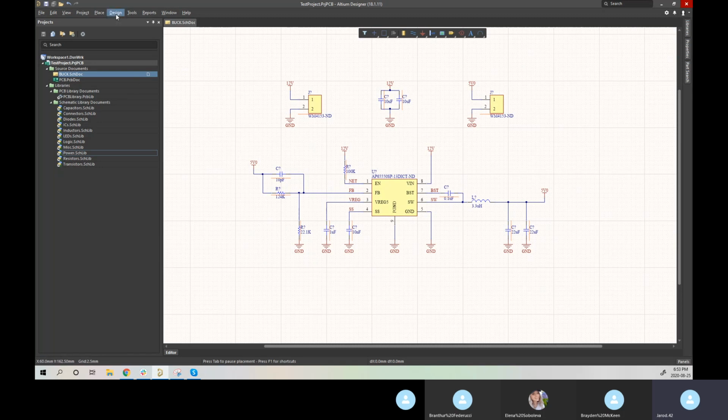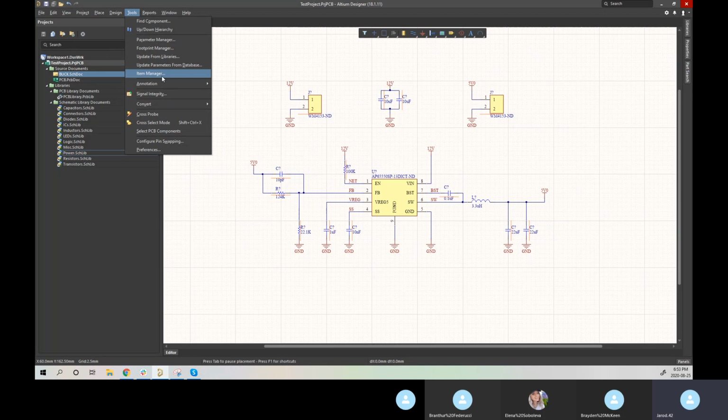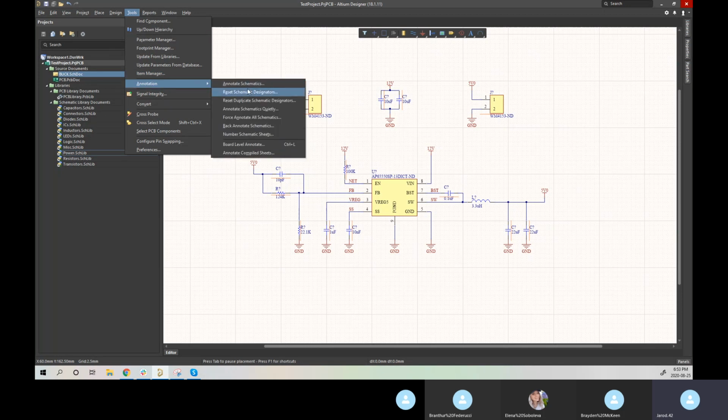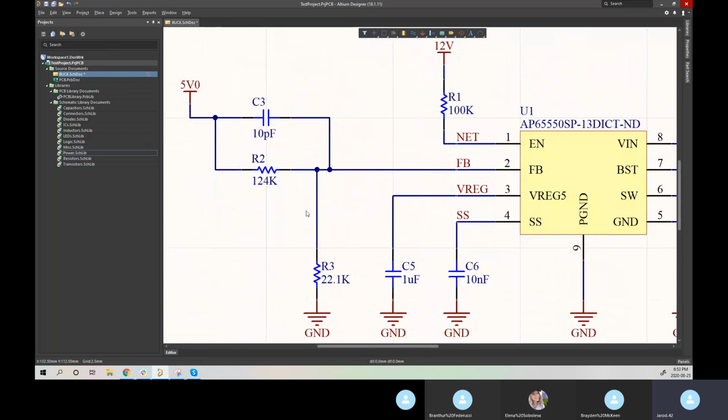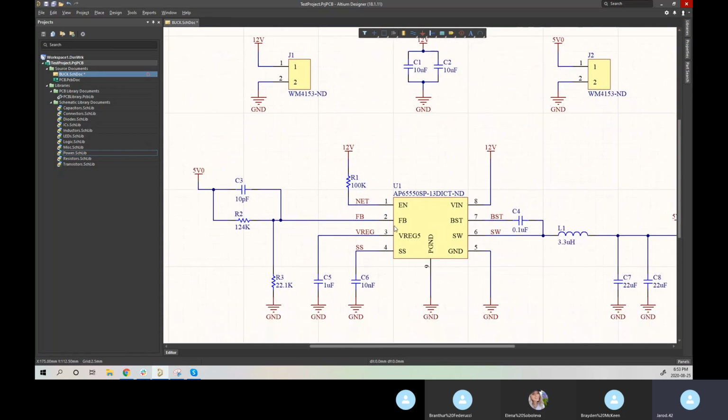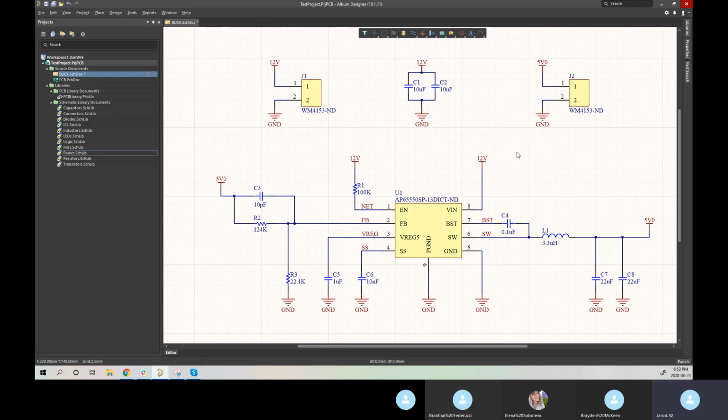So now we want to go to Tools, Annotation. We can annotate schematics quietly. It'll just automatically do the annotation for us. So there's 15 requiring update. Go ahead. So it automatically went through, and instead of these being all R question mark, C question mark, like we had them, it will automatically give them names. C3, R2, R3, R4, blah, blah, blah. All the way around, everything's labeled. Everything's ready to go.